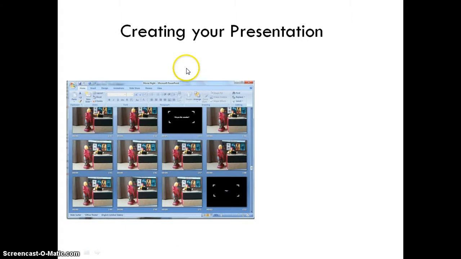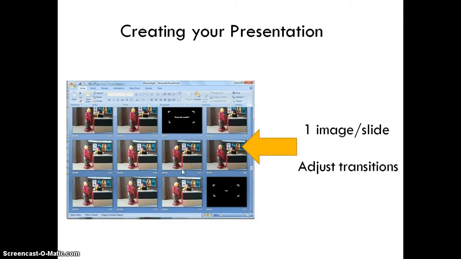Now, the next thing you need to do is create your presentation. So whether you use the physical objects or drawings and took pictures or created your PowerPoint with slides, you are going to have each slide be one frame of your video. Then you are going to actually change the transition time. So you can have the transitions automatically move to the next slide, and you can set that time to make it appear as though your objects are actually in motion. Remember, one image per slide.